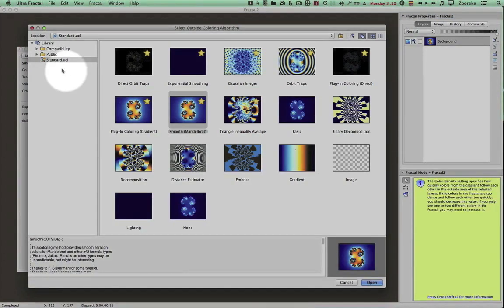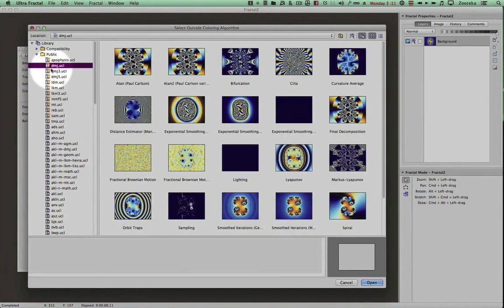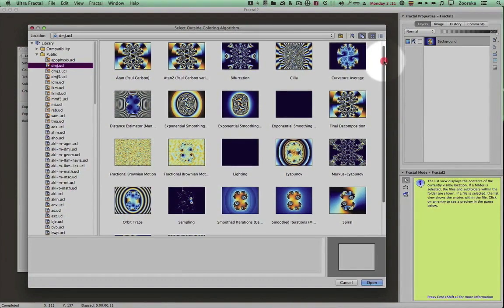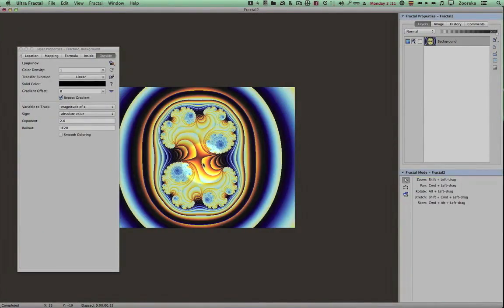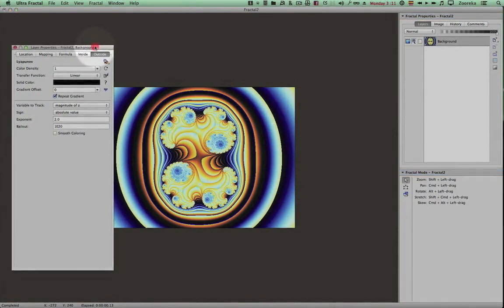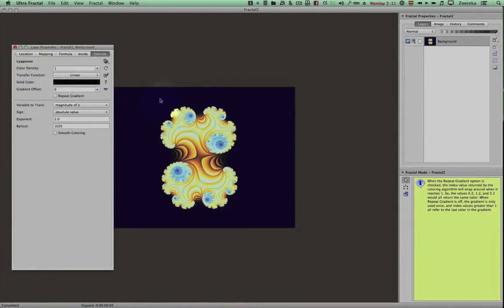I think we'll have a look in the public database, and we'll have a look at DMJ, which is Damien Jones, for anybody who's not familiar with some of the actual coders. There's some really nice ones here, but Lyapunov is what I'm looking for. It's had a dramatic change, but what I don't like about this is the banding. In this particular coloring, by leaving things on linear and then clicking the repeat gradient, it gets rid of those lines. That doesn't stand for all of them, but for this particular one, it does work.